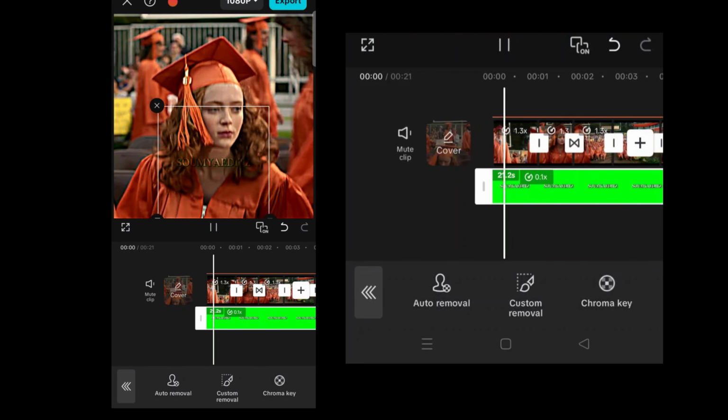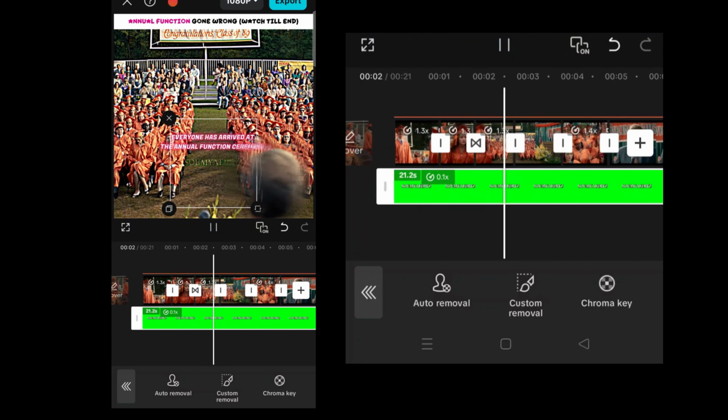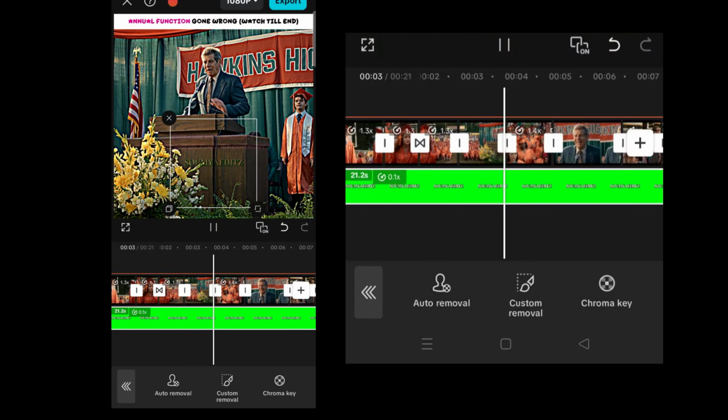Now, final adjustments. Adjust the size and placement of the watermark as you need, and whatever you like.